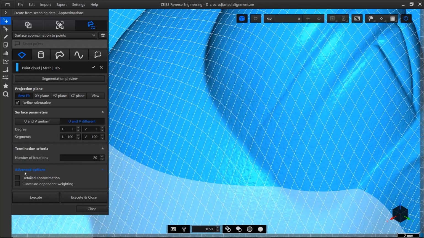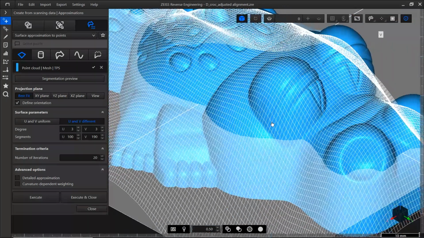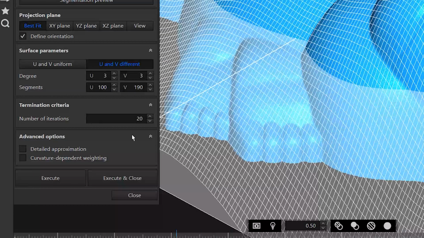Now for the advanced options. Depending on the shape of your part, they can further improve the quality of your surface. The detailed approximation affects the number of iterations. When you activate this option, the segments are redrawn after each iteration. When you use detailed approximation, you must double the total number of iterations. Please note that increasing the number of iterations also increases the computation time.